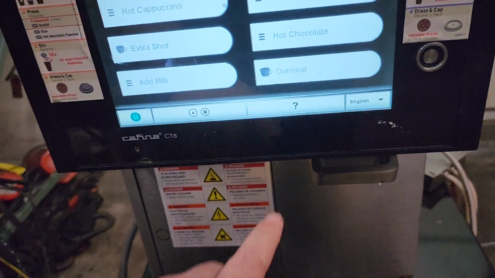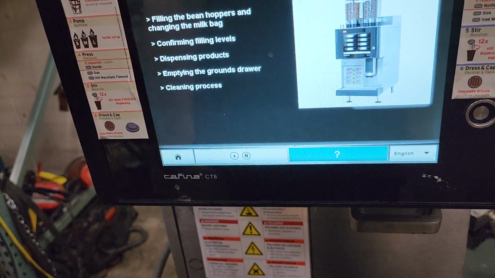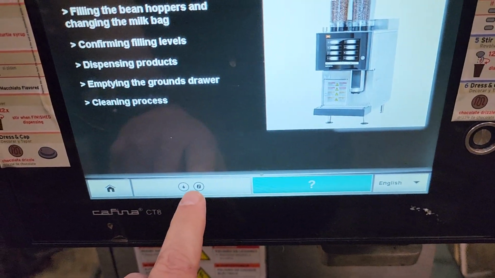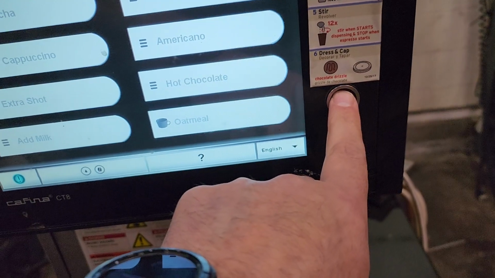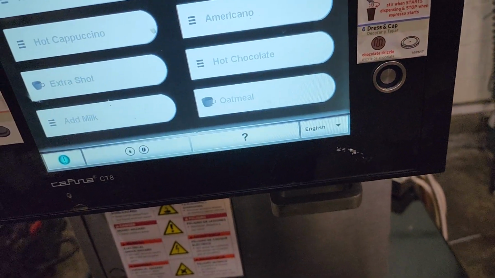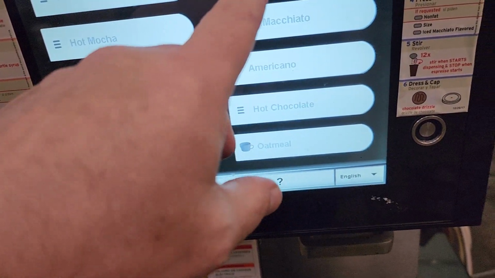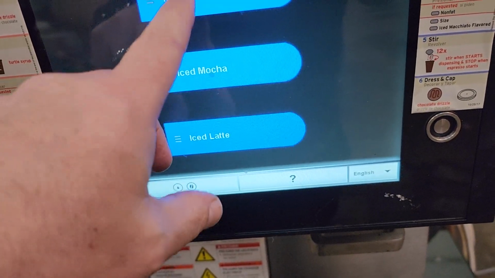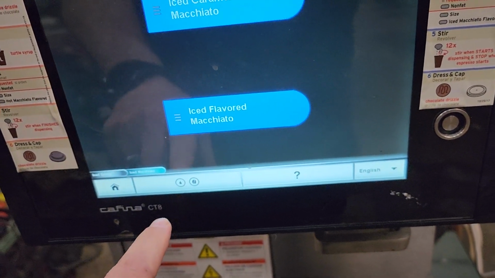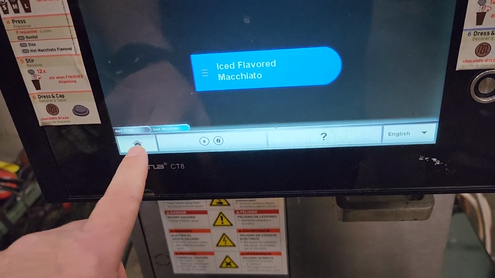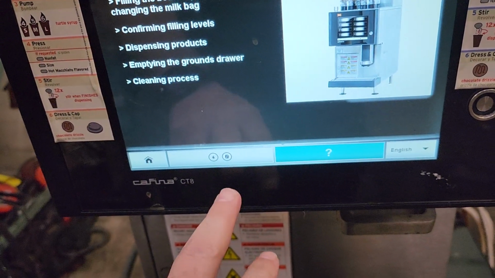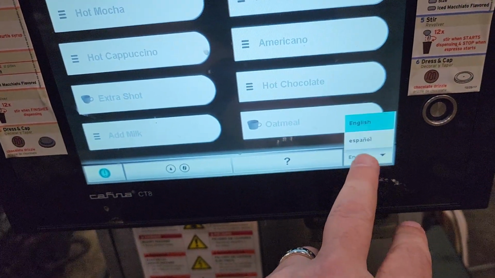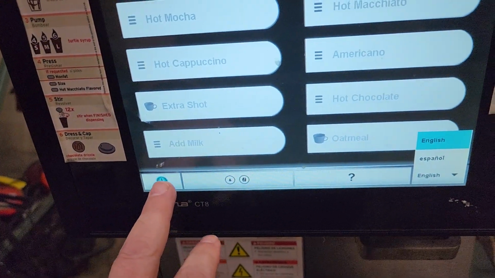Not sure what else to show you. You know, this goes through all its menu systems. And it's kind of neat. I thought that was a power button, but I guess it's not. Iced drinks, iced macchiato, whatever the heck that is. Did that already. Do Spanish.